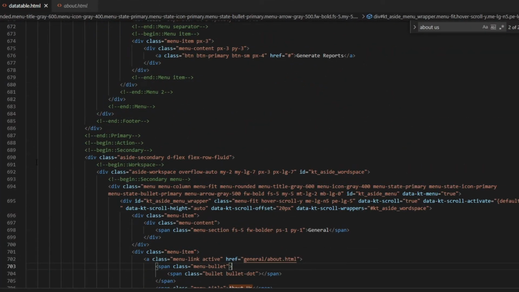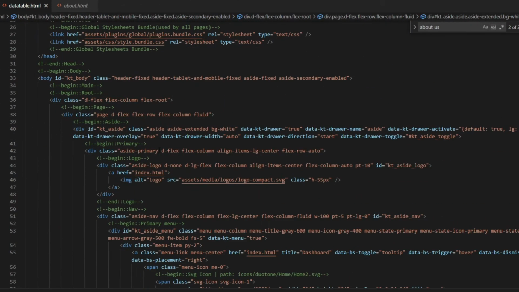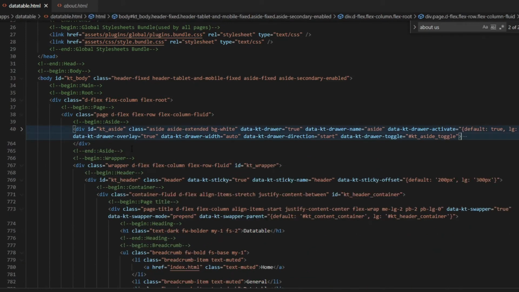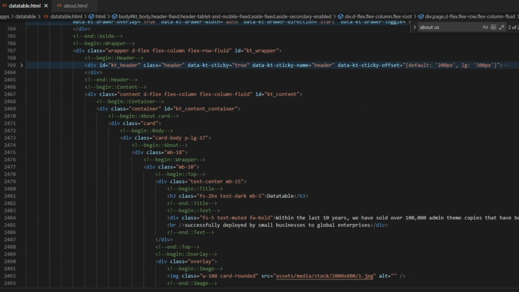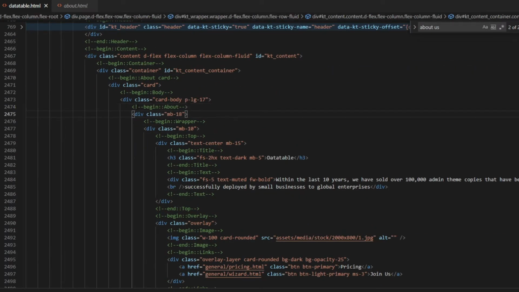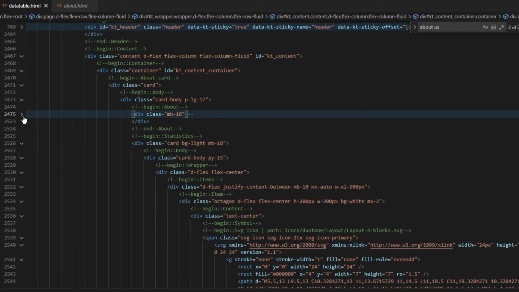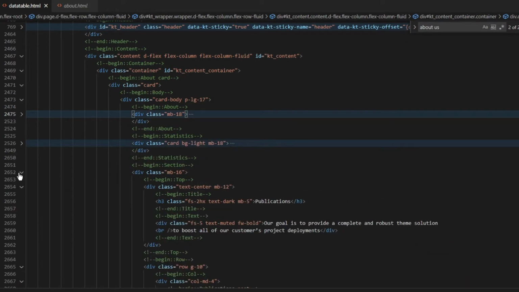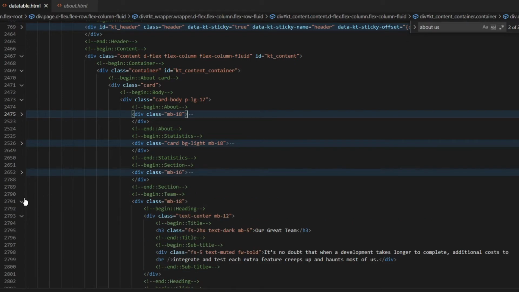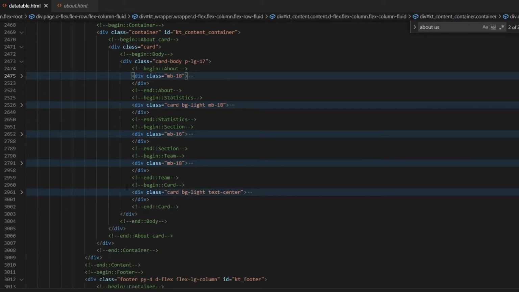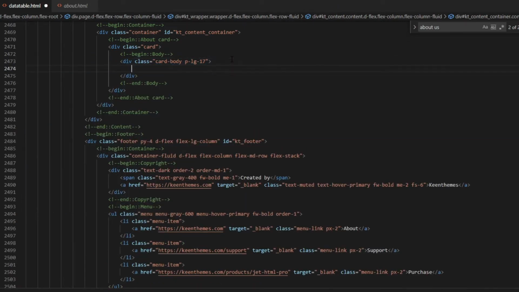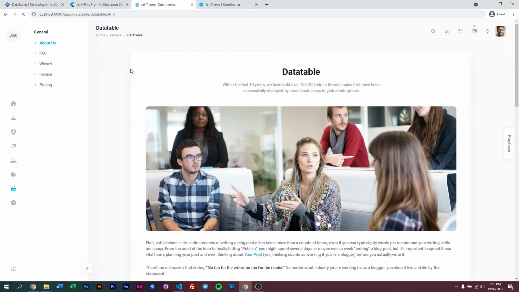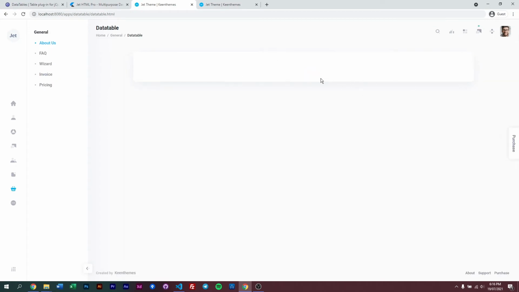So we minimize the side menus, minimize the header, and now we have our content. This is the card body and everything else in it. We can actually delete this whole thing. We do not need the statistics, the sections or the theme, and these other cards here. Let's go ahead and delete all of that. Save that, and now we have a blank canvas, or a blank card.